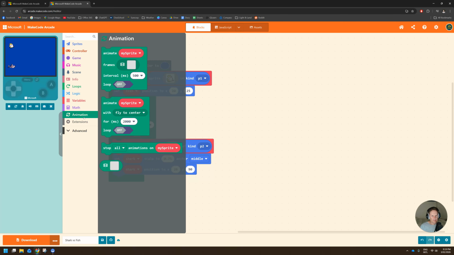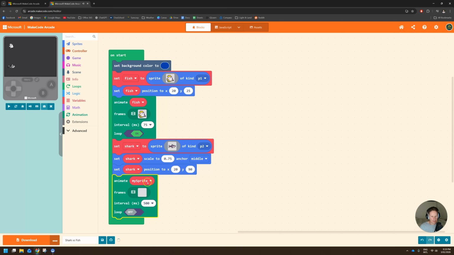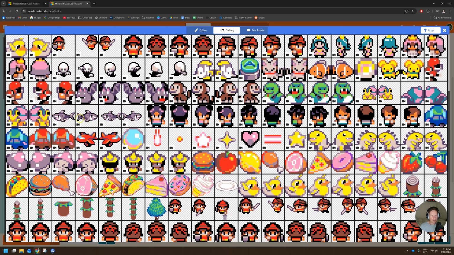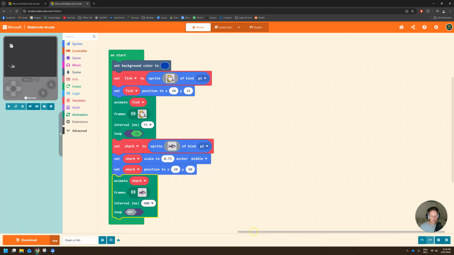We'll then go to the animation drawer, bring out that first block of animation code, and we're going to animate the shark this time. The frames we're going to use come from the gallery. You'll see there's a few shark animations. Just grab this one facing to the right where he's wagging his little tail. The interval will be the same as the fish, 75 milliseconds. And the loop's going to be turned on, just so it repeats itself over and over again.